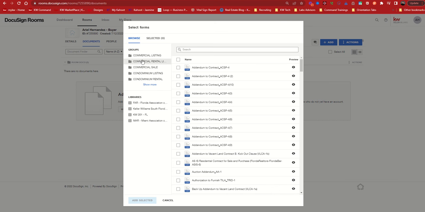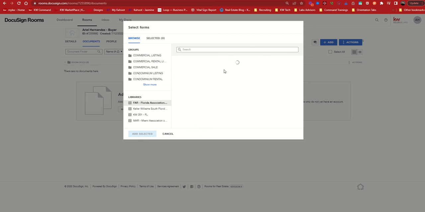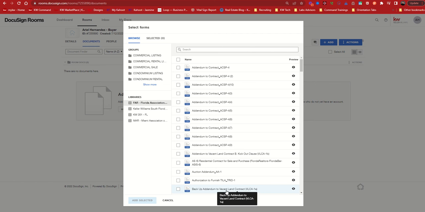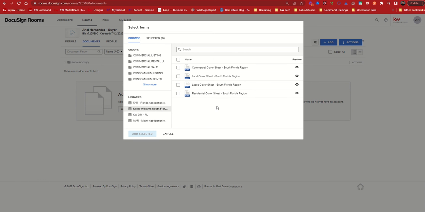Now you have two different categories here. You have groups and you have libraries. Under library, you have Florida Association of Realtors and just a long list of all the contracts, right, available through the Florida Bar. Then you have Keller Williams South Florida Region. These are just forms that have been created like cover sheets that if you fill this out, it will automatically fill out all the other documents for you.